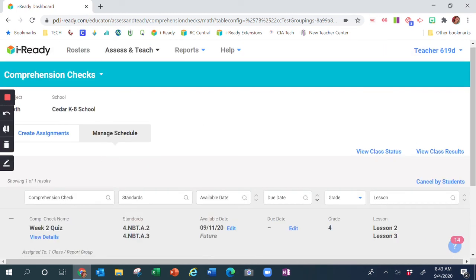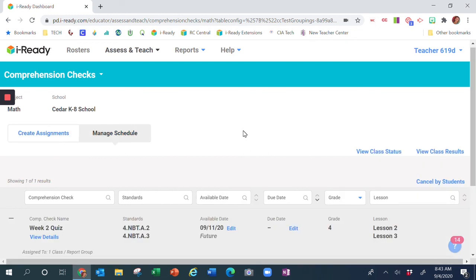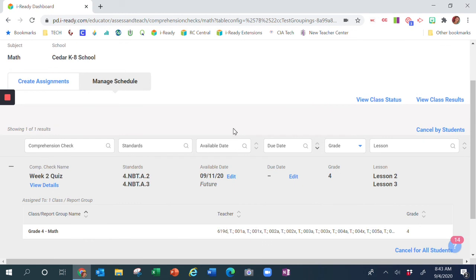Okay, so that's it. So under the assignments is where you can create custom and go through and do that. And again, under Manage Schedule, you can double check what you have assigned to students.